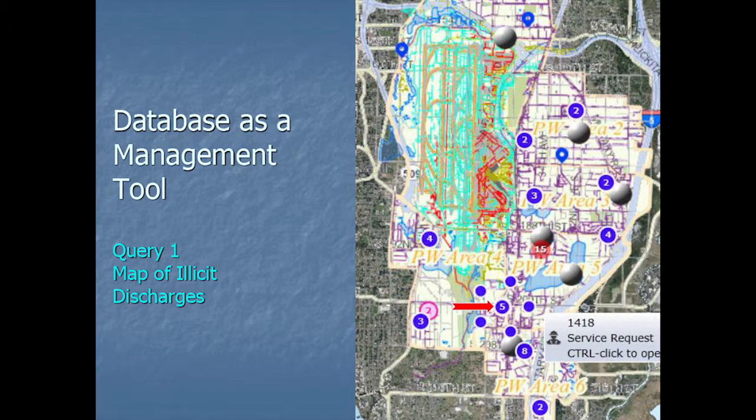So this is an example of one management-level analysis we did. This is a map of all illicit discharges in the city as of about a month ago. Each dot represents a location of an illicit discharge. Each number in the dot shows a grouping of illicit discharges. You might notice in the middle of the screen the red dot that says 15. We're seeing a huge concentration in that one location that we're not seeing in the rest of the city. So it tells us we want to dig a little deeper.